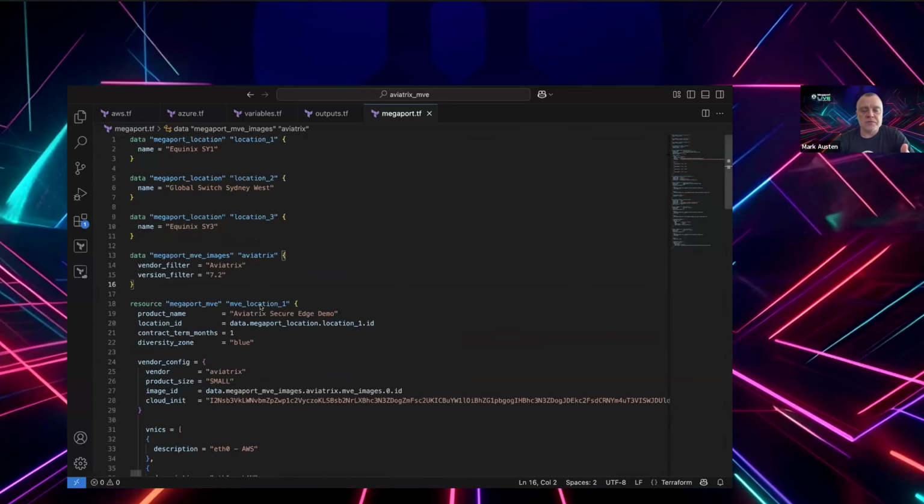So you've got options there. You can deploy either using the Megaport portal, or you can deploy it using Terraform. I'll hand it back over to you, Chris. Thank you. Beautiful. Thank you so much, Mark.